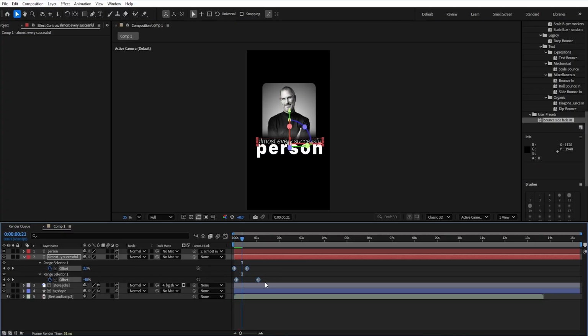Almost every. You can select everything, press Alt, and go to the last keyframe and drag it to the right to stretch the animation. Every successful. So as he's saying successful, the word successful is being animated, so it's synced in. You can drag it inward a bit to make the animation more compact.